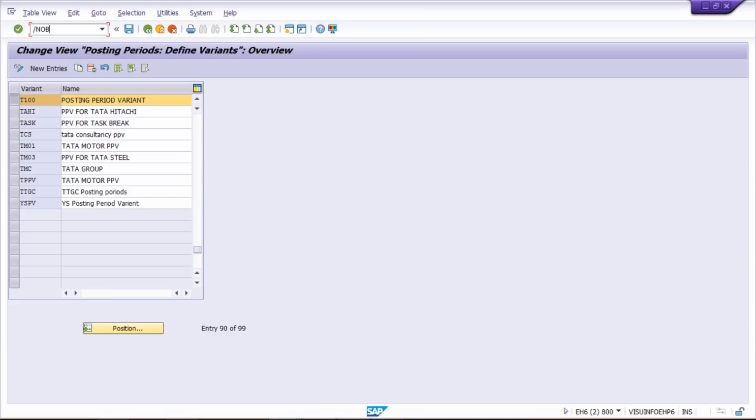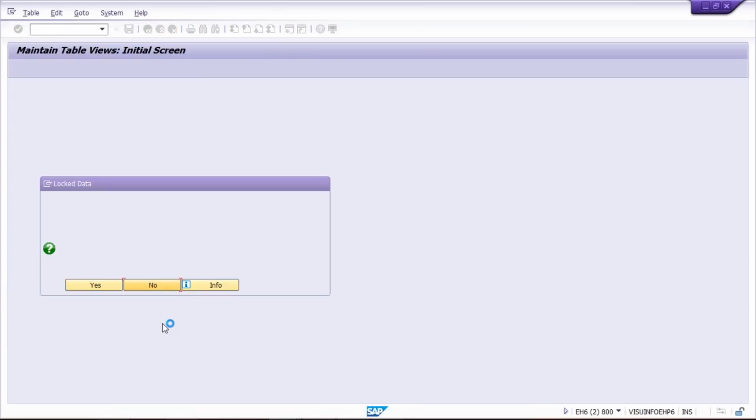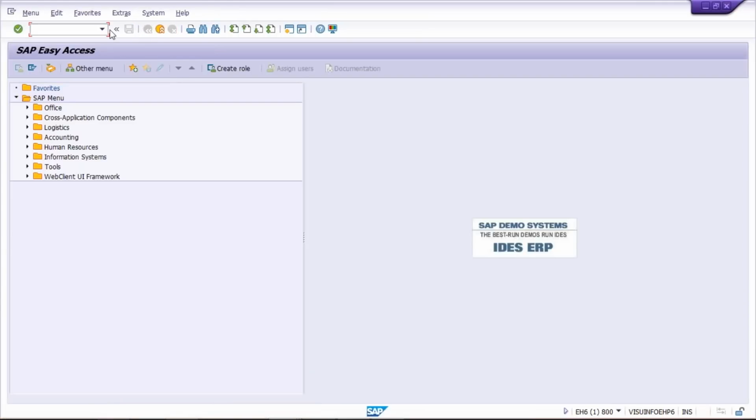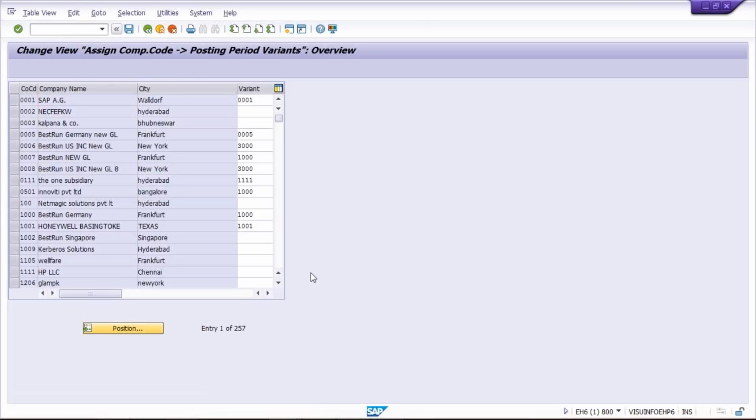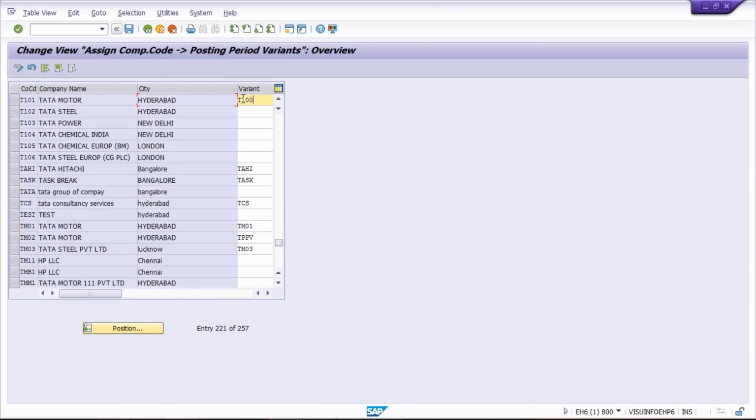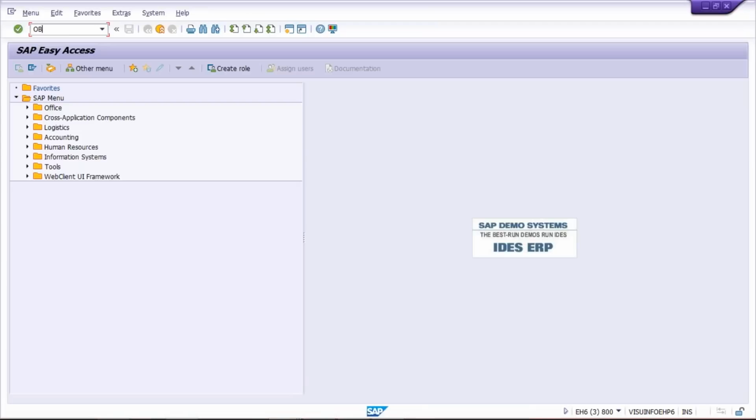In the next setting, OBBP, we have to assign this posting period variant. Make it no, because I have already opened certain ones. Yes, this is already open. So let me come back from this one, and then use OBBP once again. Now click on T101 here, and here I have assigned posting period variant T100, right? T100. So now what is happening, guys? Now open one more screen and go to OB52.